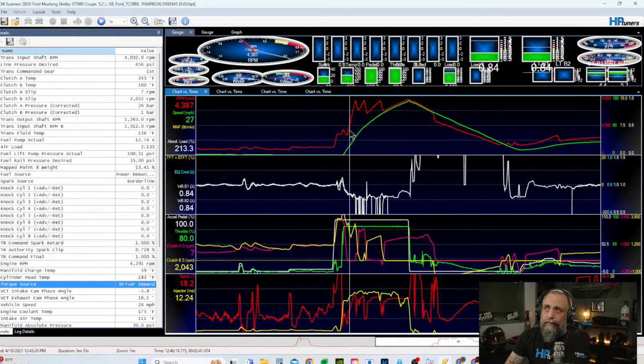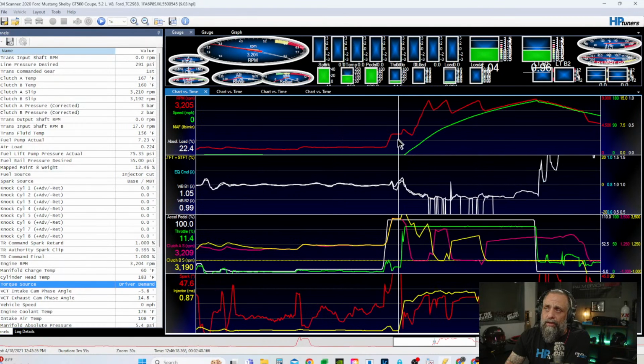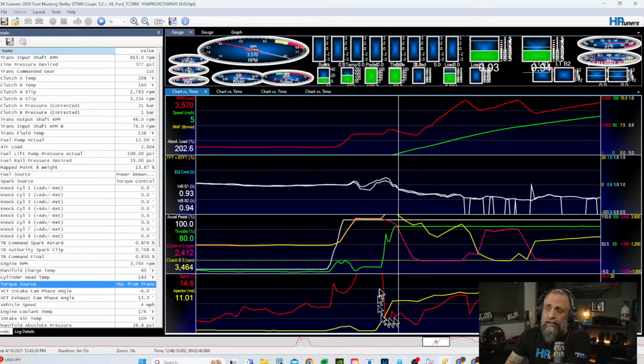If you look, I'm on the two-step, it says driver demand. And then when I launch, it goes into a trans shift because it considers that a shift. Torque plus from trans, so as you can see here, it's pulling timing. Why is it doing that? Well, on a GT500, it's doing that to manage clutch slip. So it's targeting a certain amount of clutch slip to get the car moving, and the transmission is somewhat in control of that to help keep the clutch happy.